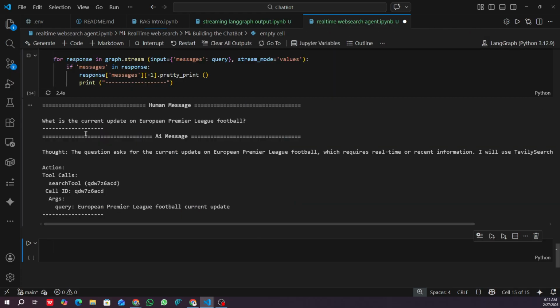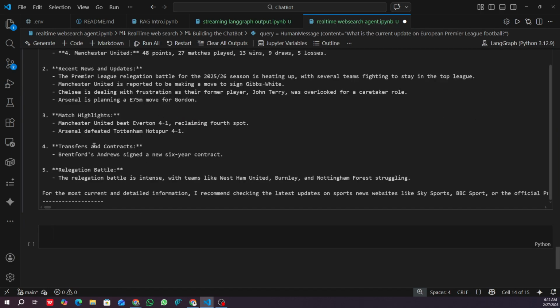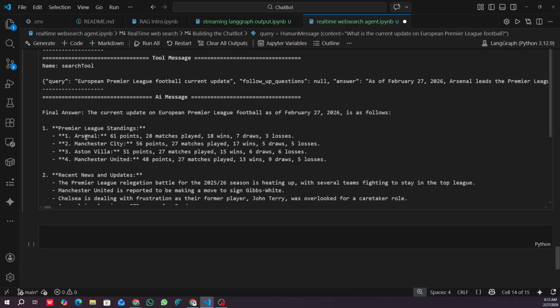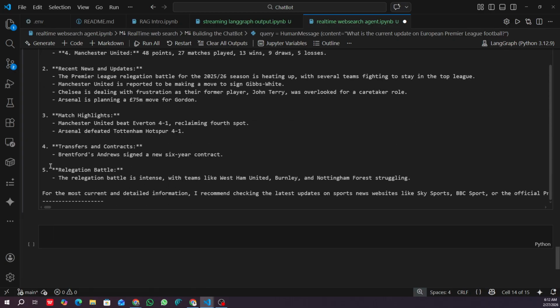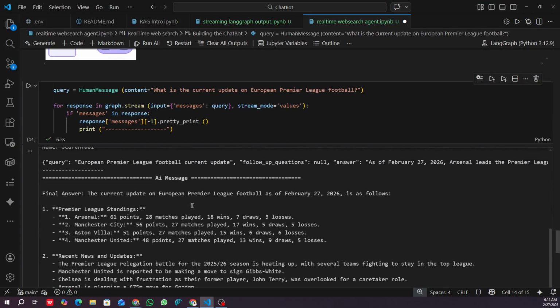So you see the first message was the human message. Now the AI message has made a tool call, and then the tool has returned data, and then the LLM now gave us a full response. So this was the response from the LLM, giving us all the updates from Premier League as of February 27th. All right, talking about Arsenal, Manchester, Aston Villa, and Man City. So with this now, this agent can make a complete web search and fetch real-time web data.